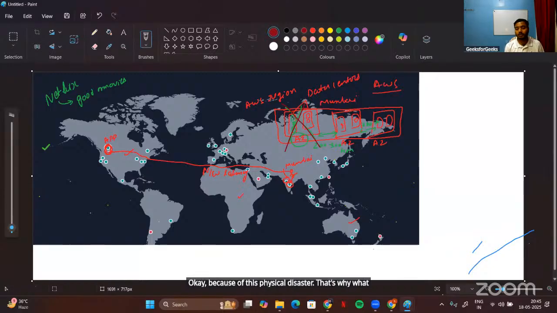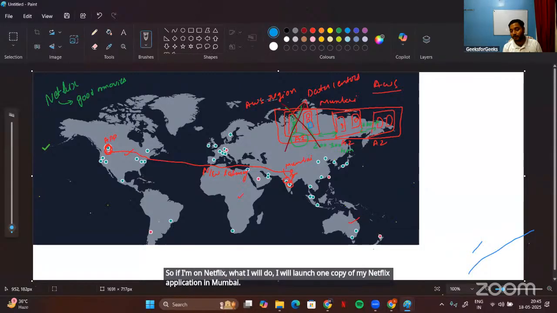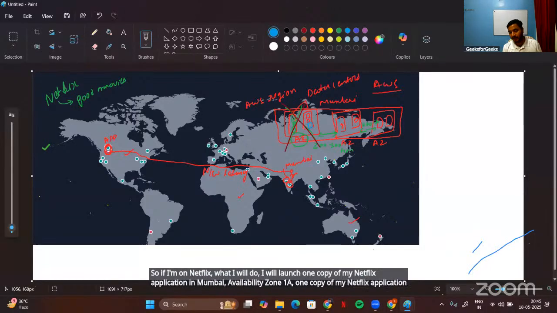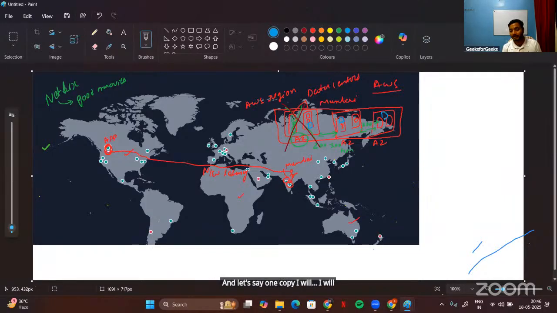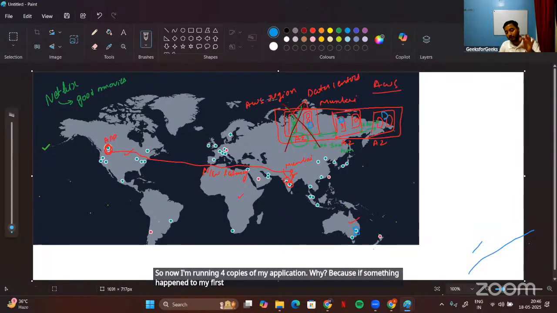If I'm on Netflix, I will launch one copy of my Netflix application in Mumbai availability zone 1A, one copy in Mumbai 1B, and one copy in 1C. And let's say one copy I will run somewhere in Australia. So now I'm running four copies of my application. Why? Because if something happens to my first availability zone, some climatic situation, an earthquake, and it is currently down, I don't have to worry. My other copies are still working fine.